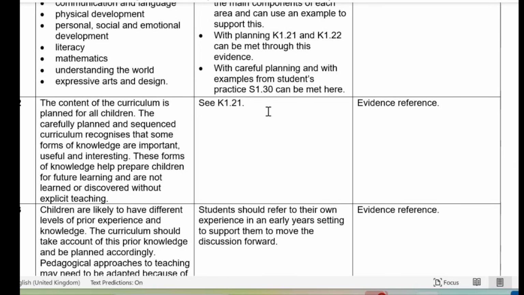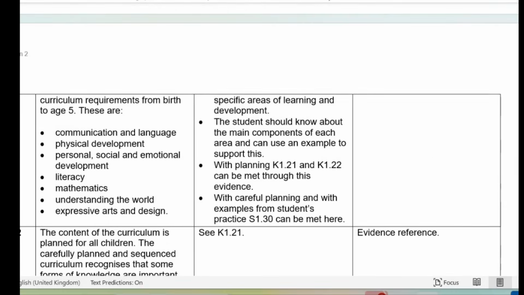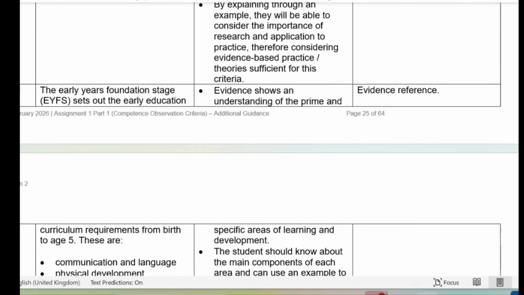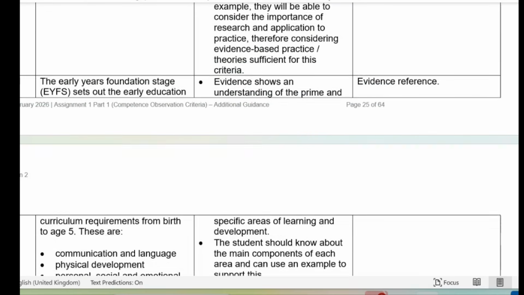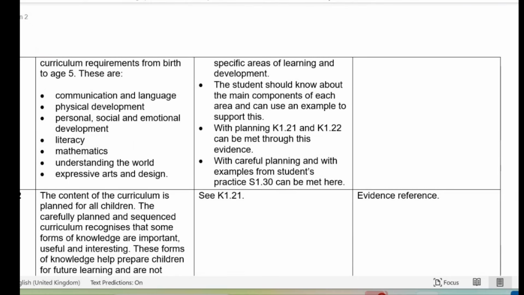So here, for example, if we just look at this, it's saying K1.21. So let's have a look. There must be an overlap here. So I'm going to go back to the beginning of K1.21 just to illustrate this point. So we're looking at the early years foundation stage, the EYFS, and that it sets out the early education curriculum requirements from birth to age 5, and then it lists what those 7 areas are, starting with the prime and going on to the specific.